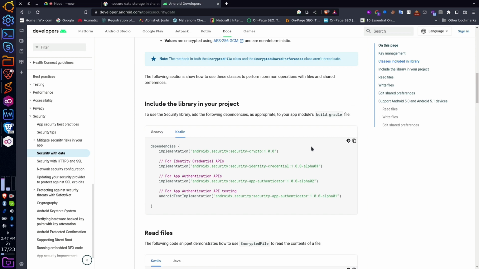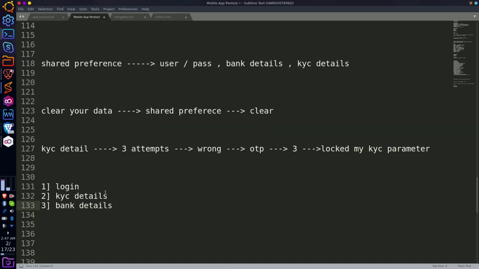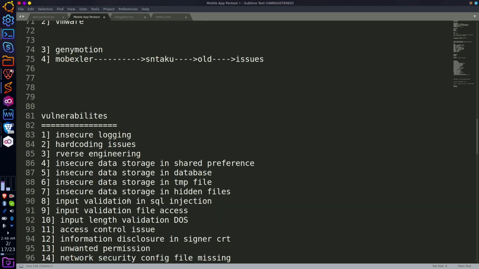Also, don't store KYC details, bank details, such types of details in shared preferences, because an attacker can clear the data and re-verify this from a different account. Login is very common, but some developers are storing KYC details and bank details. So first of all, whenever you're testing a mobile application, go through the application thoroughly. Okay, now this is insecure data storage in shared preferences.